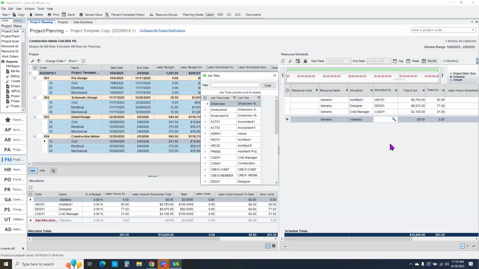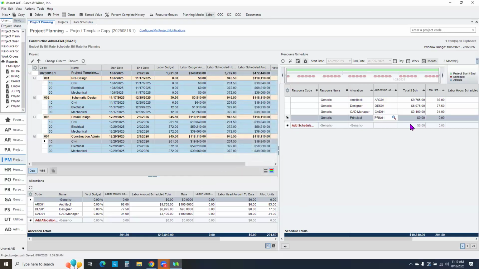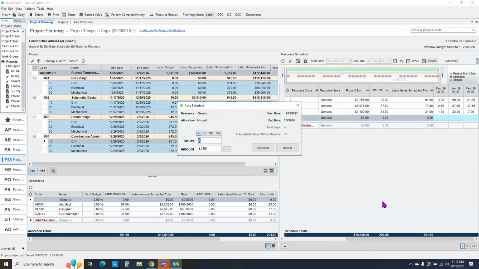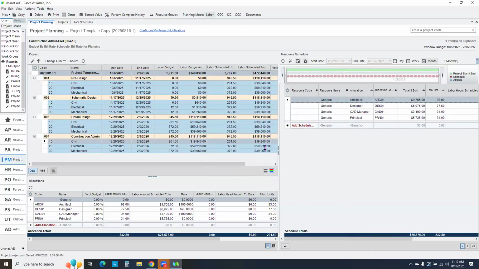If I don't know who it is, I can use the generic job title, and I can grab, let's see, who's not in this one, principal. And so I can quickly add a new resource and schedule them out as well. So if they need to work 1 hour each day during the 43 days of that time period. So if I just needed to add one new resource to one of those tasks that I brought in, I could do that. Does that help answer the question?